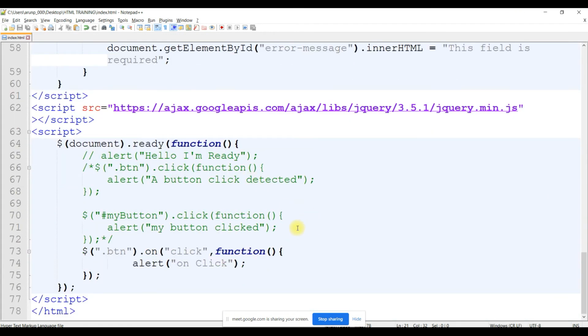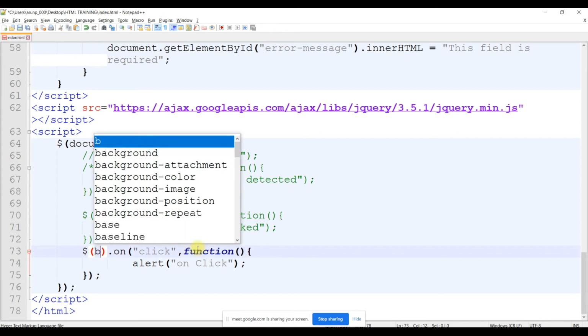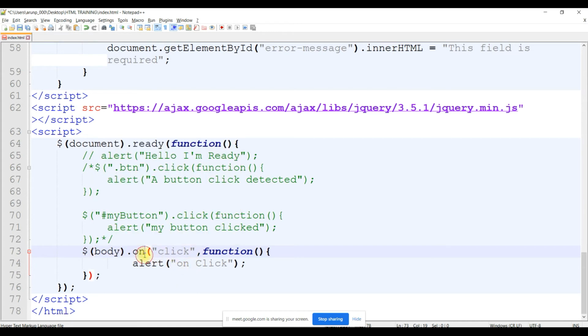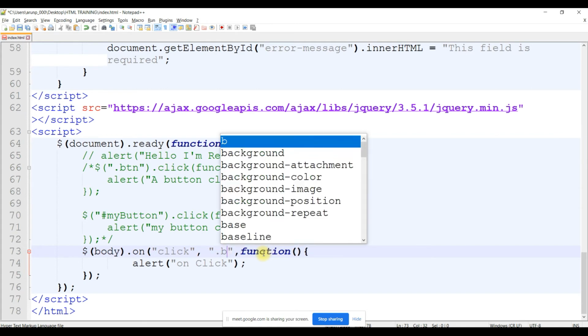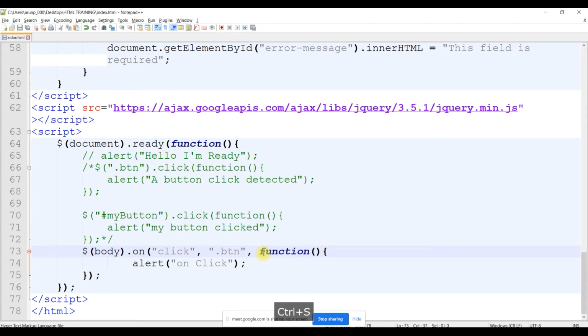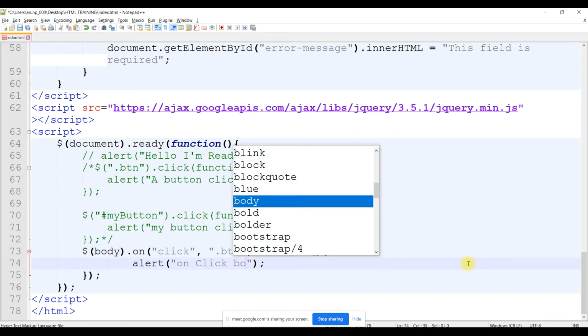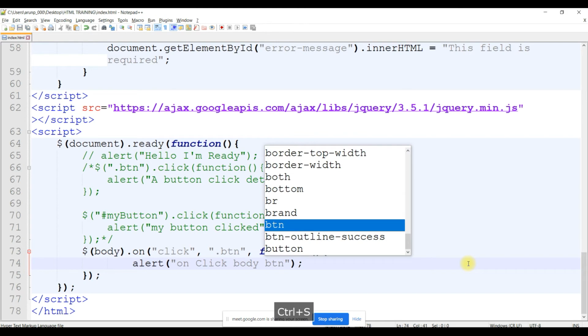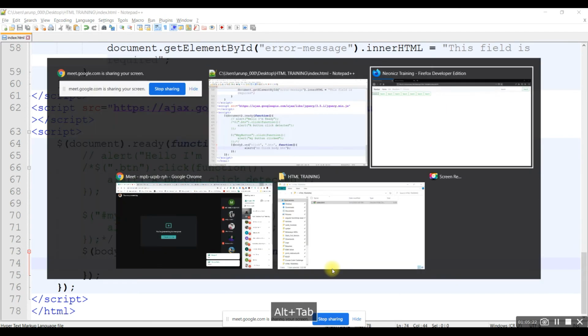Now this is binding closely to a particular class. Now we can bind the entire document and then search for the classes where it is appended. Say for example, I'm not going to give the entire document, but I'm going to give the body, on click, and inside this I'm giving .btn. That means wherever the btn class is available, on click of body btn, this will be executing. Okay, so this is how I am giving.